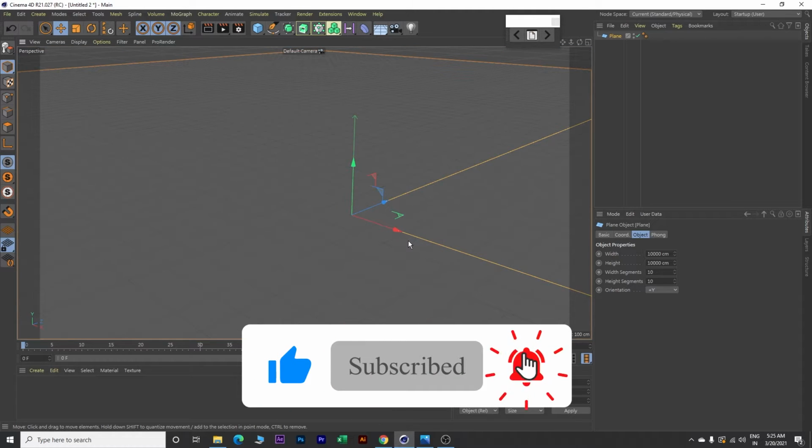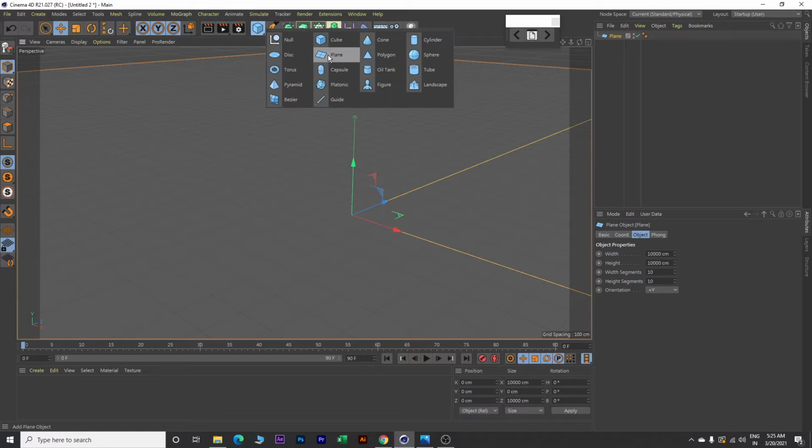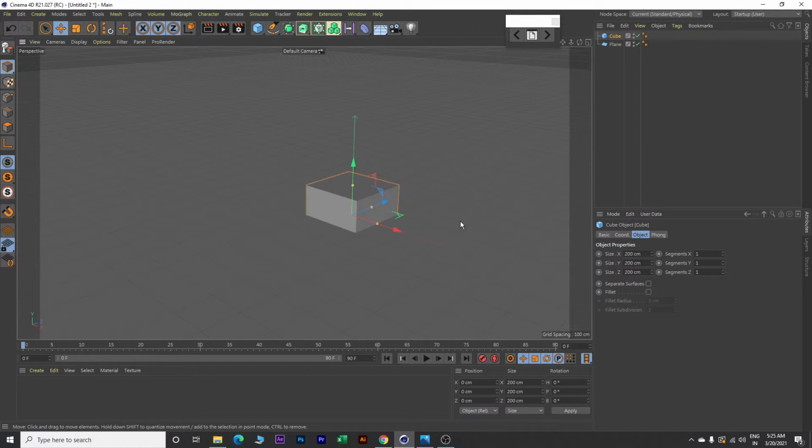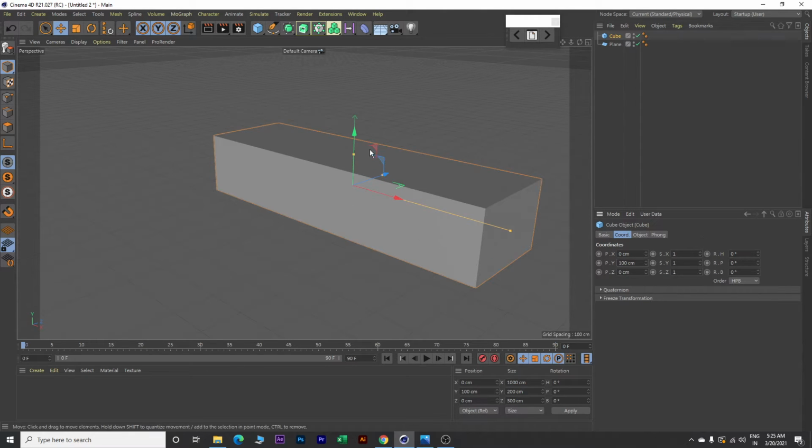Okay, next we will make a golden brick and then we will apply our golden material on that brick. So to make that brick, insert a cube. Okay, next change the size of this cube to x 1000, y keep it 200 and z make it 300. Perfect. Next go to coordinates and change this y value to 100. Okay, so this is how it looks now.